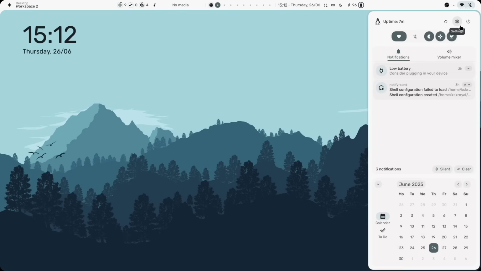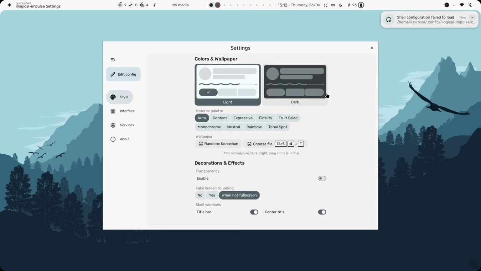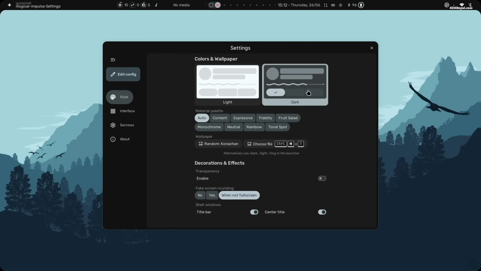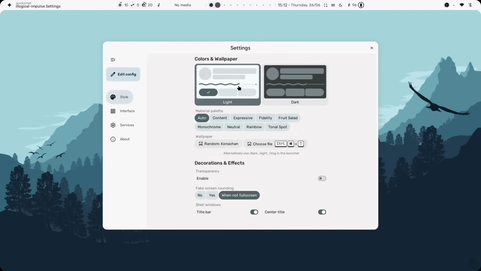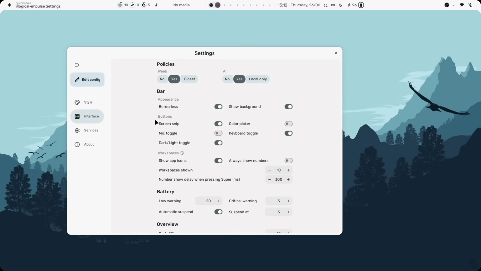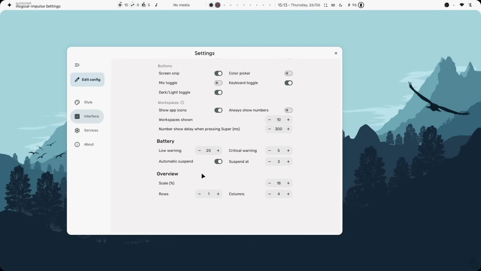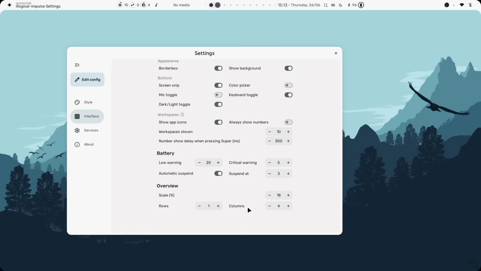Now let's open the settings shortcut. Now from here, you can switch between light or dark themes. The layout resembles Android's Material Expressive Design. Under the interface settings, you can customize elements like buttons, the top bar, and even adjust the rows and columns in the overview menu.